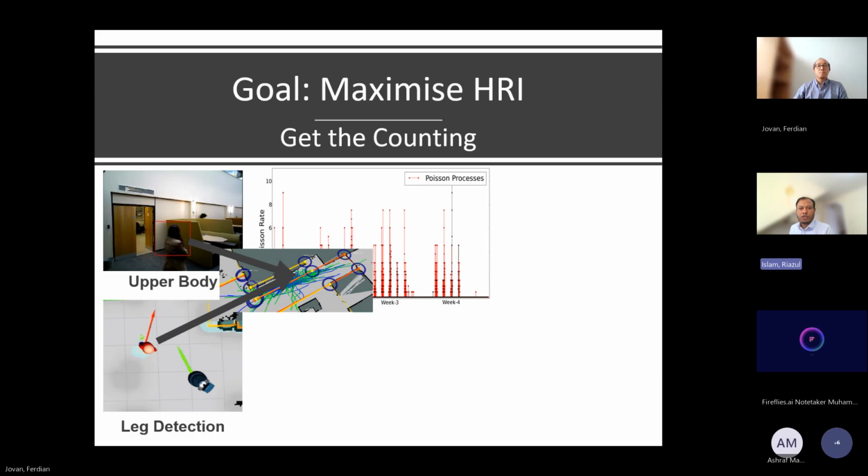Are those offline processing or real time? Real time. Up to this point it is real time.